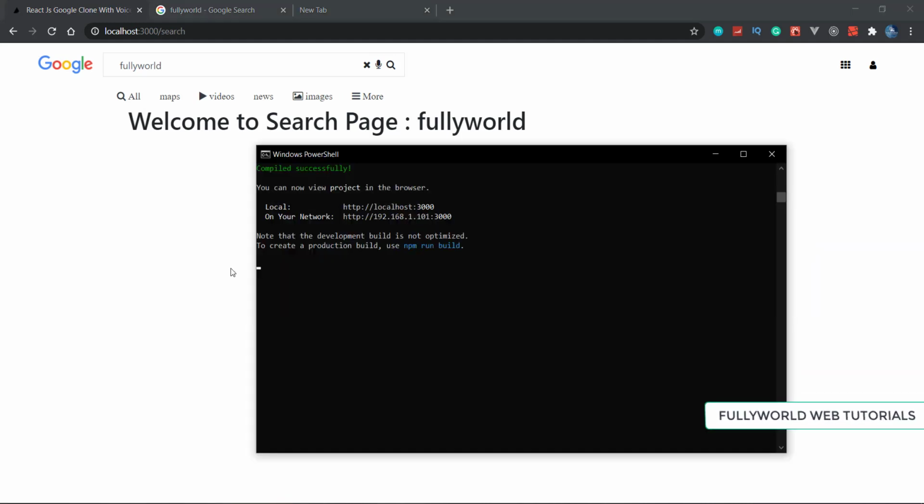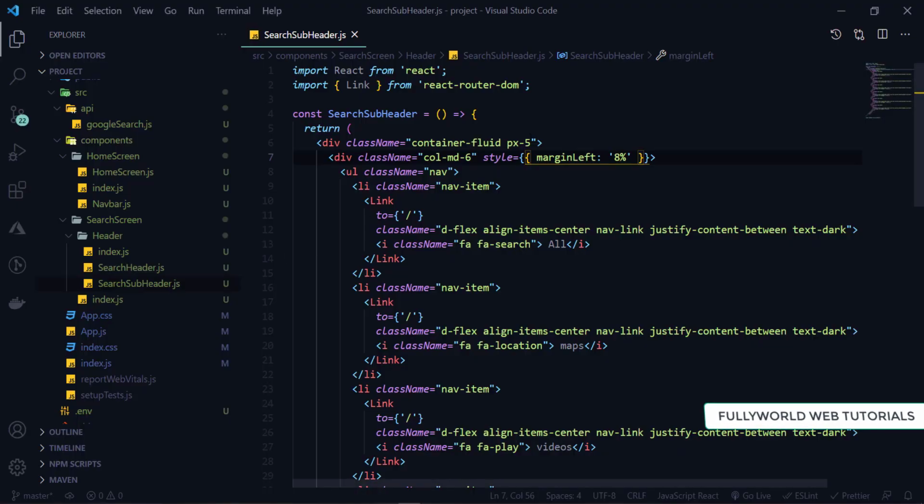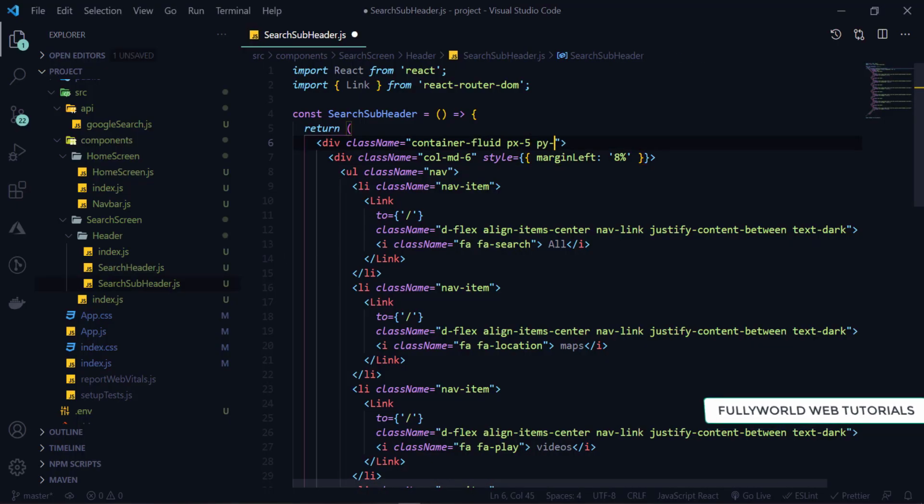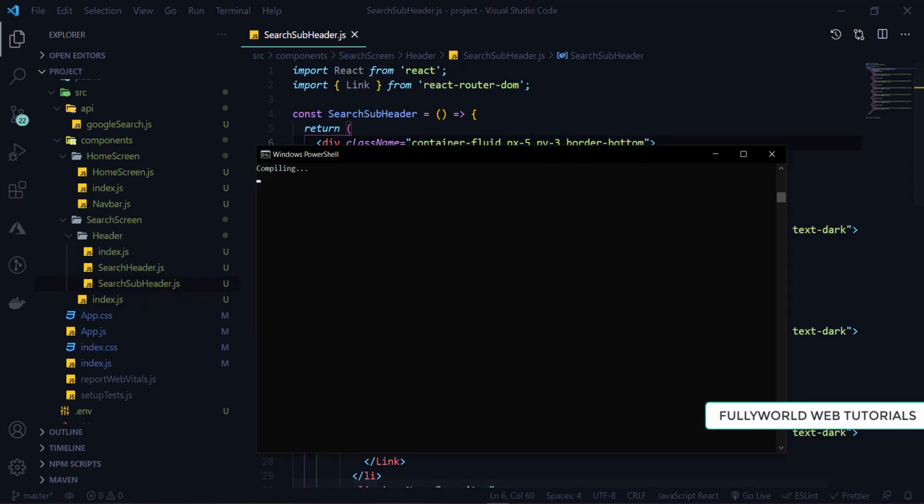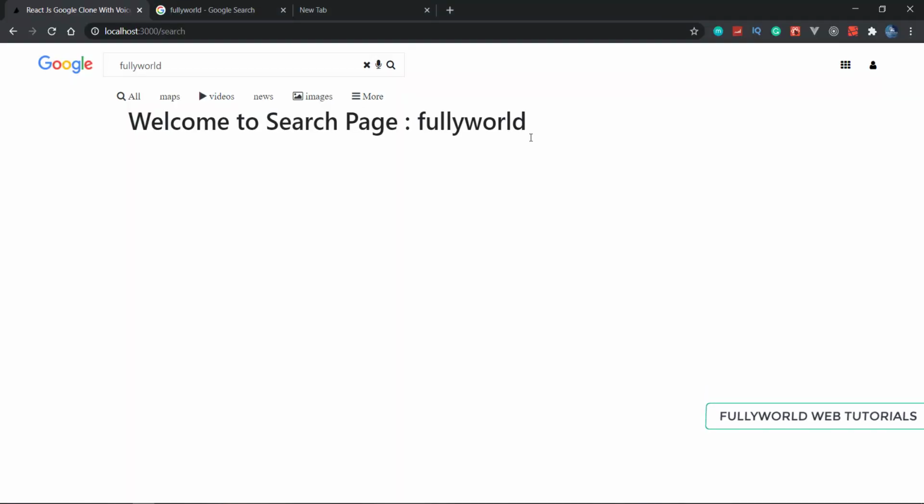So here I'm going to set our padding also. So padding Y will be 3, and here border we want bottom. Save it, and now let's check it. So now we finally set up our search page little bit. So for today this is enough.